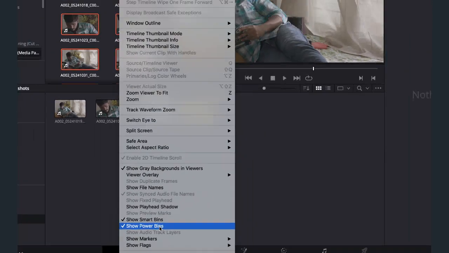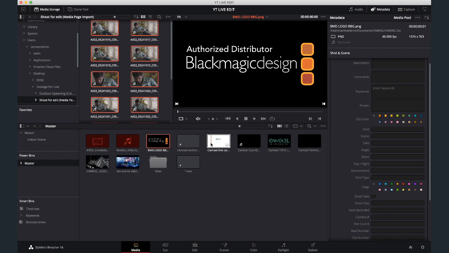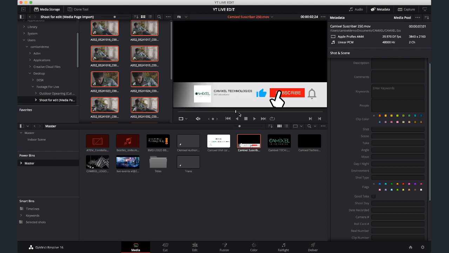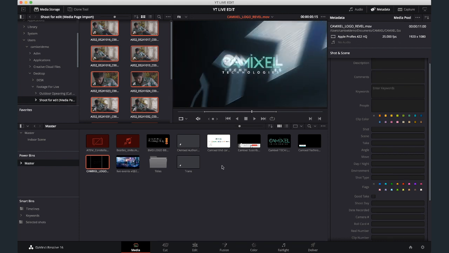Power Bins is for a complete database. For example, you have your logos, selected audio files, watermarks, your intros, your outros. Everything can be pushed into Power Bin. For my purpose, I have my authorized distributor logo, my end card, my subscriber alpha images, my logo, my title, and my lower third. Whatever project you open, it is always going to be there. So Power Bins is more powerful. I request you to use the Power Bins, and it will be easy for you to handle.